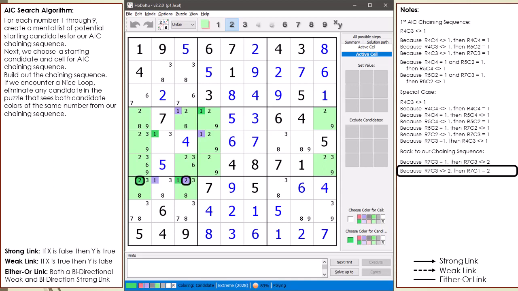Here's the next strong link added to the chaining sequence. At this point, we have a number of weak links to consider to add to our sequence using the 2 in cell 7, 1 as the first node in the relationship. Just as before, we want to add weak links that also have the possibility of strong links to continue our chaining sequence. The 2 in cell 5, 1 meets our requirements. A new weak link is added to our chaining sequence.